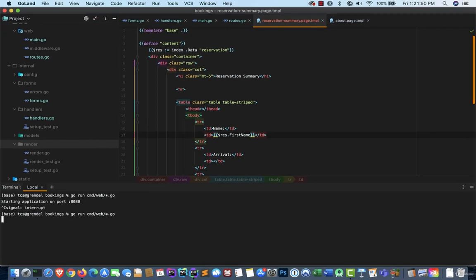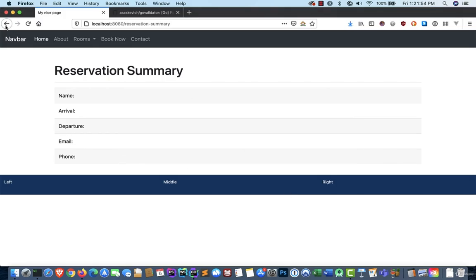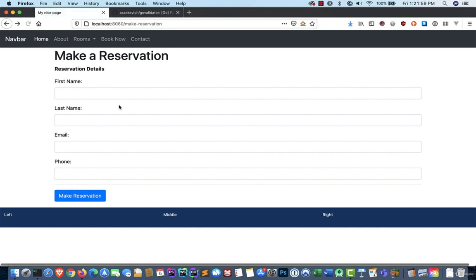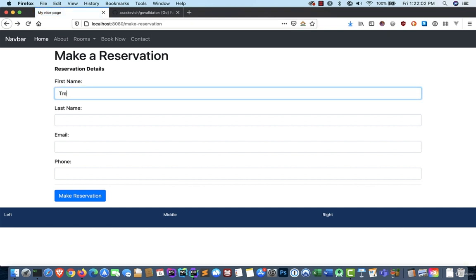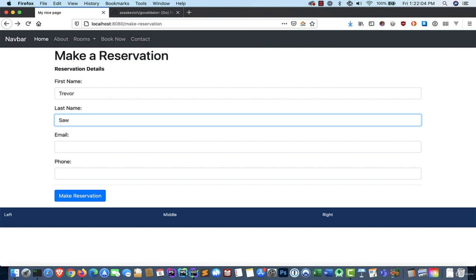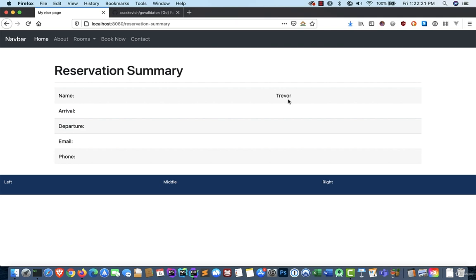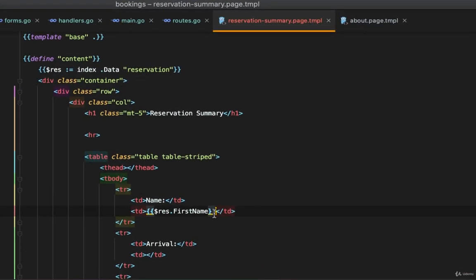So we'll stop our application, see if it compiles. It does. Let's go back to our web browser, go back to this screen, and we'll just make sure the page is clean. We'll reload it and put some data in there. So Trevor, that's the only one I'm using. I'll put Solar in there too. It's not going to do anything with that except store it. We're never going to see it. But if this works, I should see my first name on the reservation summary page. Oh, got to give it an email. c@c.com. And there it is, Trevor. Perfect.